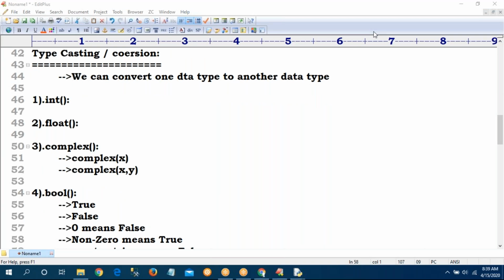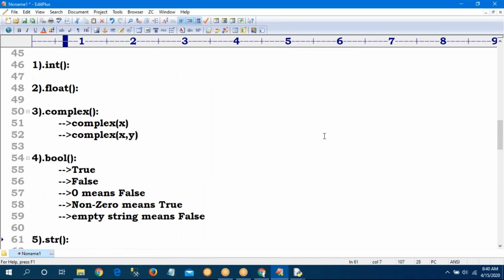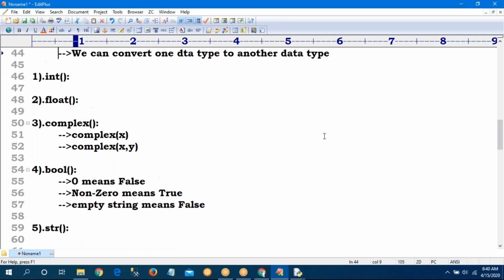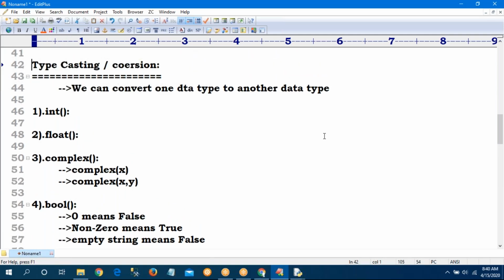5 functions are available. Integer will convert any type to integer except complex. Float converts any type to float except complex. Complex will convert any type to the complex data type. Boolean will give True or False answers. So three rules are there. 0 means False, non-zero means True. Then str is the one function. That is about the typecasting functions.